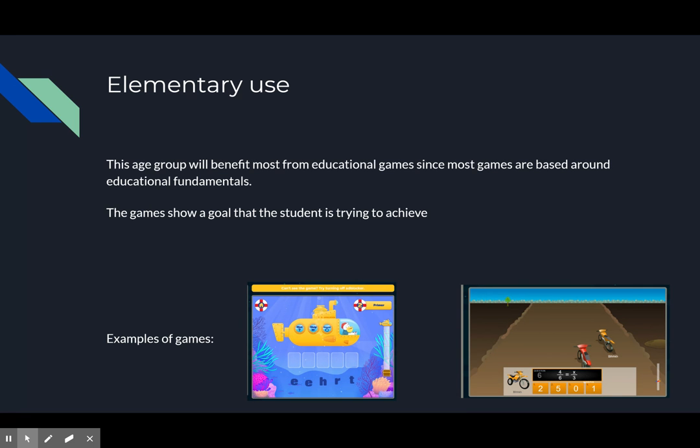So the games that I got here are from ABC. So the first one is just a little submarine game, and you're just trying to spell whatever the word is that the duck is saying. So the computer will actually say the word, and then you can hover over each letter, and it tells you what sound the letter makes. So rather than just having your teacher do it in class, you're able to do it kind of on your own in a more fun way.